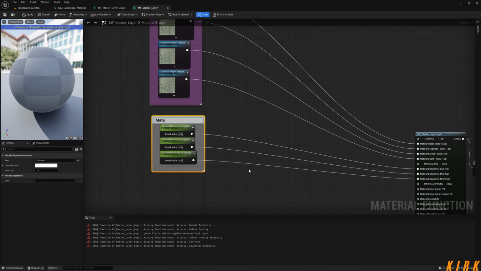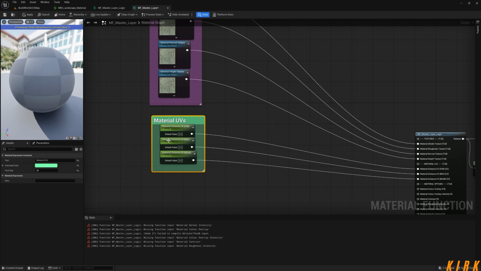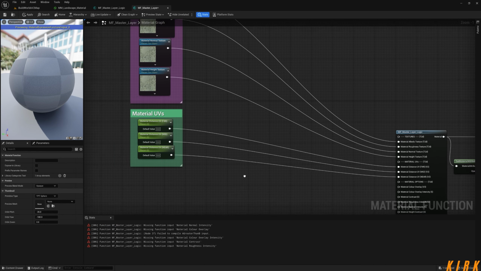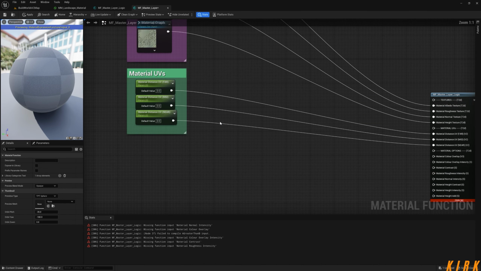Okay, so material UVs, like so. 25 for the font size, and we're going to go for a greenish colour here. A little bit bigger. There we go. Okay, so now we've done that, what I am going to do is set the group up, and this is going to be called material UVs, just like so.